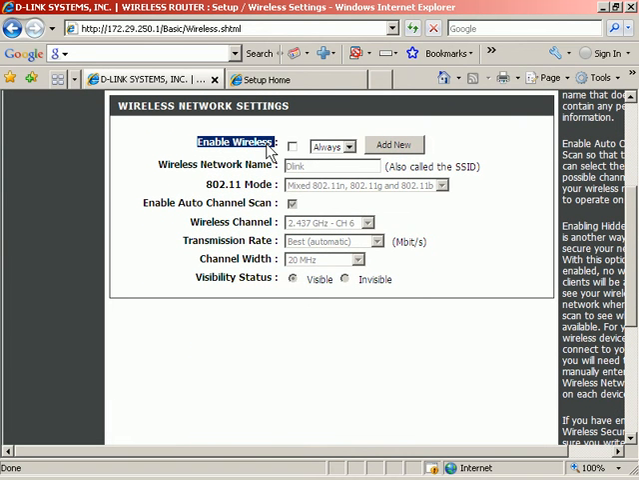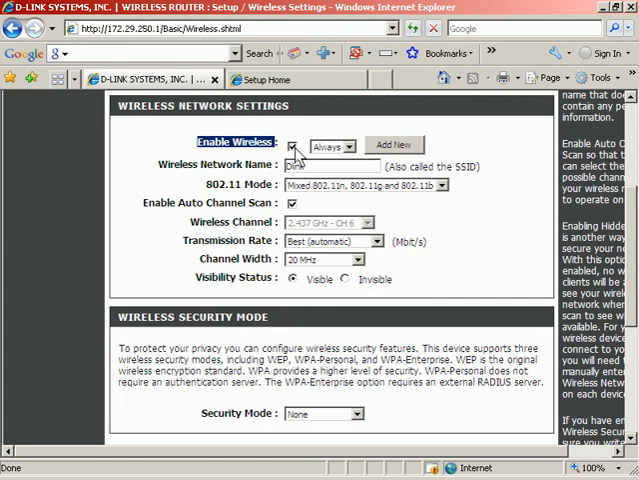The first of these is enable wireless. Some routers have wireless enabled by default. Some don't. It depends. You definitely want to check it either way. If this is not checkmarked, then your wireless router will not be broadcasting and no clients will be able to see it. So we want to checkmark this now, and that's going to enable a bunch of the settings that we can modify.